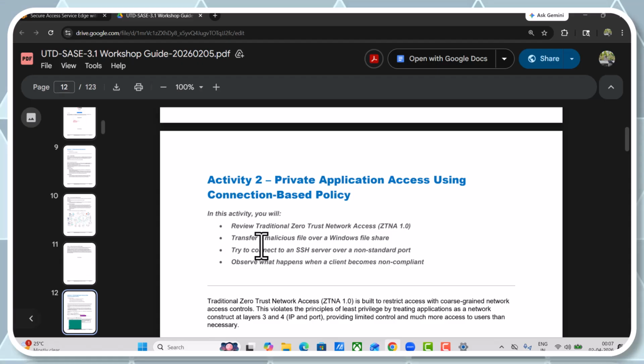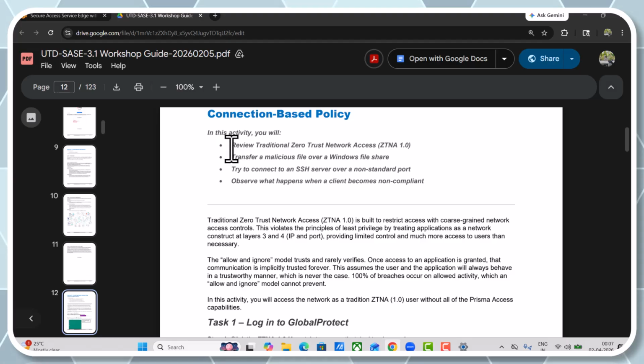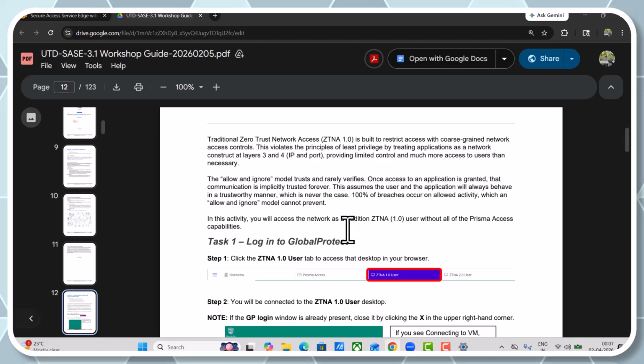So second activity, private application access using connection based policy. So review the traditional zero trust network access ZTNA transfer of a malicious file over a Windows file share. Okay, great. This activity we are going to do. Try to connect SSH over a non-standard port. Observe what happens when the client becomes non-compliant. So this we are going to do.